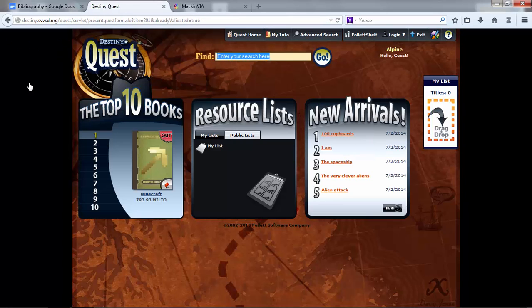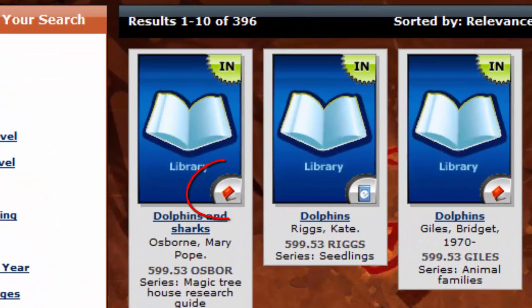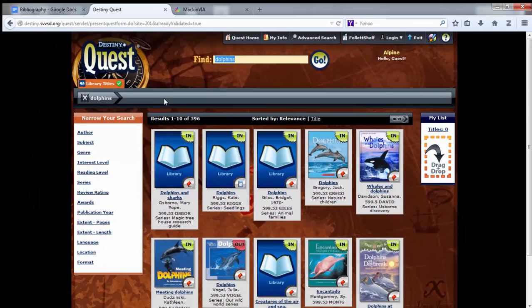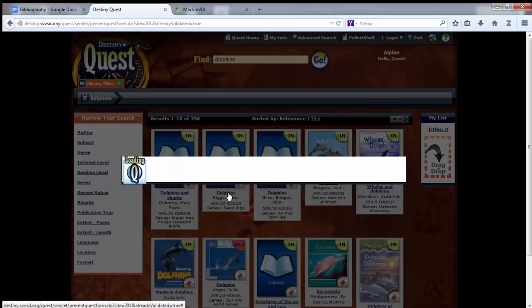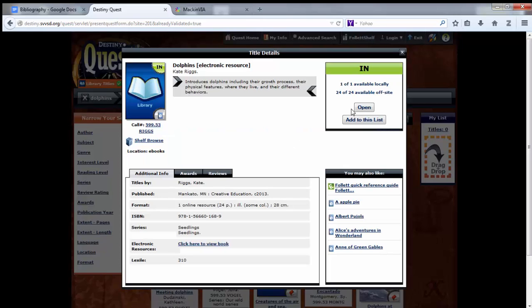One way to find books is as you are searching for books. When I type dolphins in the search box, we see the results. The red book icon shows that this is a print book. The blue book icon with an E on it means it is an ebook. Click on the ebook title. Notice I can open the book right from here.